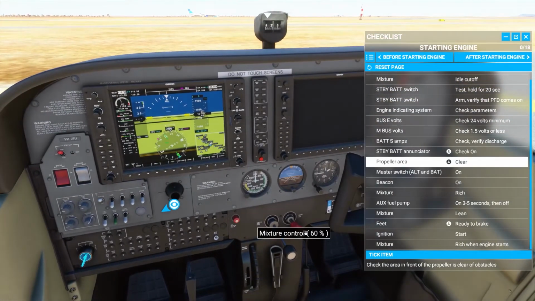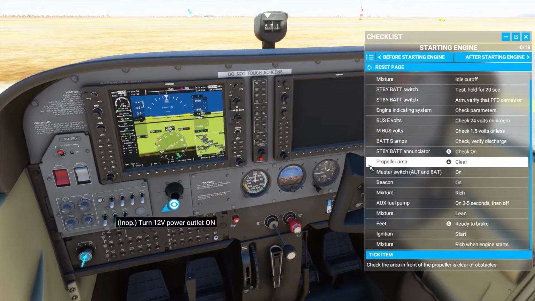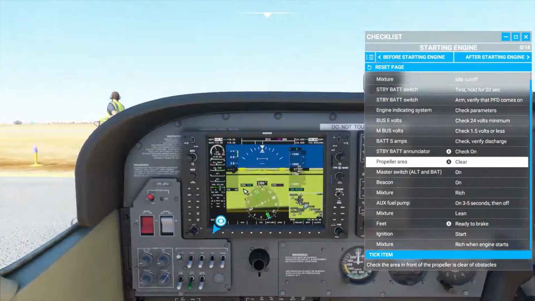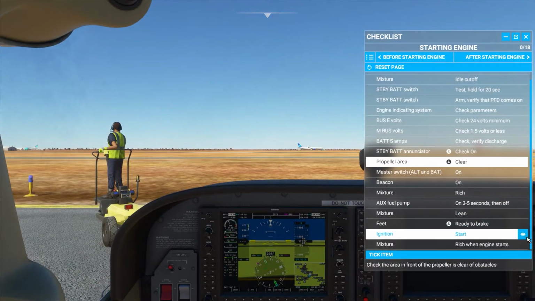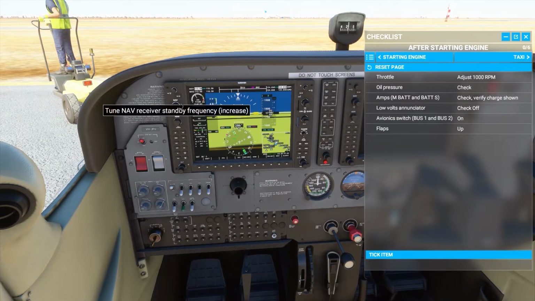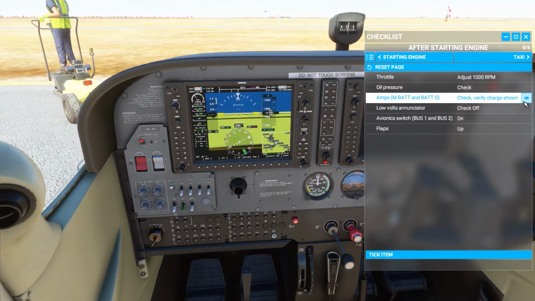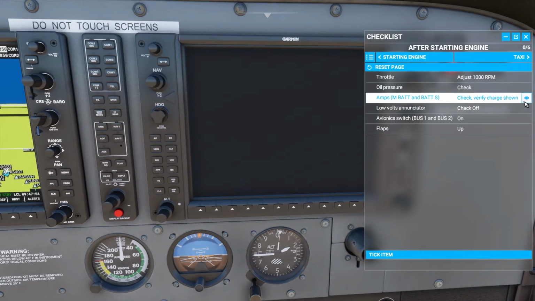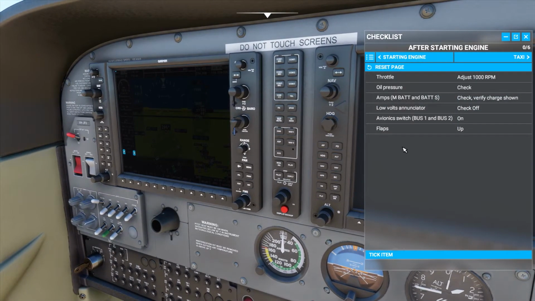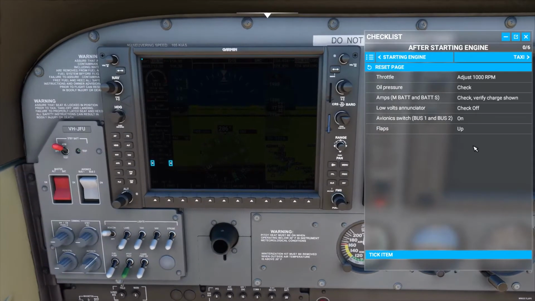And we need mixture rich. Okay. Can we have that off, please? Good. Alright, after the engine started, adjust for 1000 RPM. Bring it back slightly. Oil pressure. Well, that's not on, so that's weird. Oh, okay, it's over here. Yeah, good. Lovely. I believe that's what you meant.